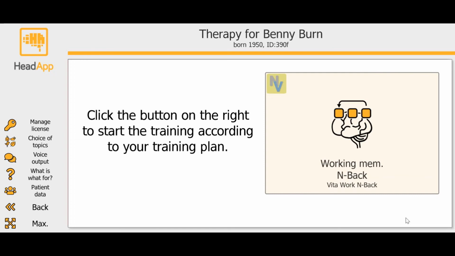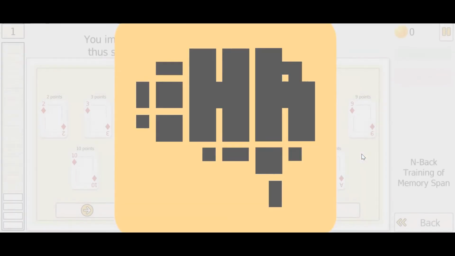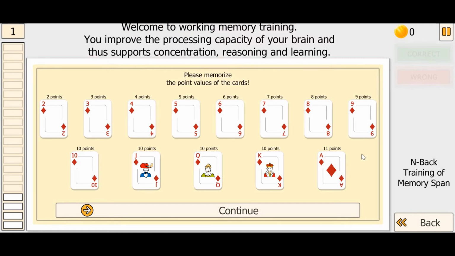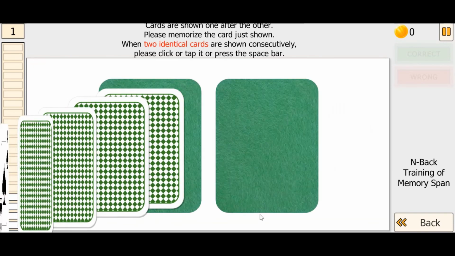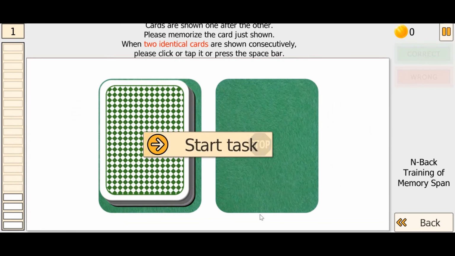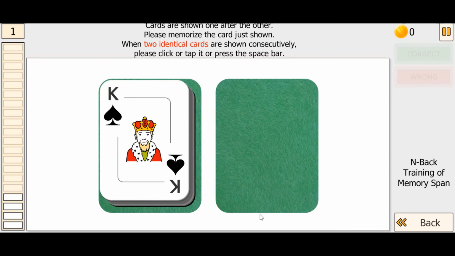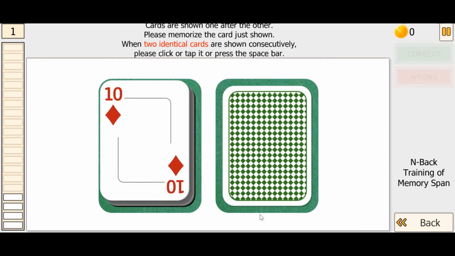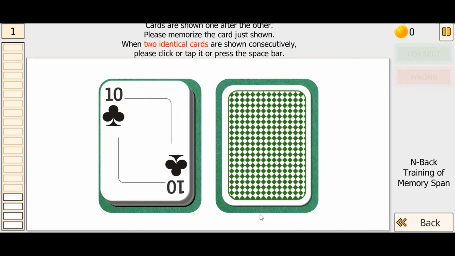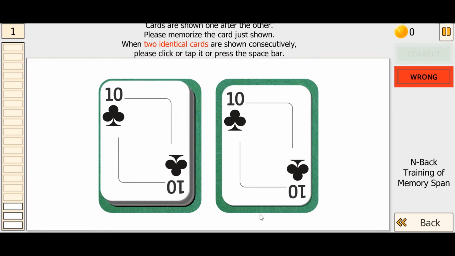As an example, I will show you this program. Cards are shown one after the other. The patient has to memorize the card just shown. When two identical cards are shown consecutively, he has to click or tap it or press the spacebar. When an answer was correct, he will be awarded by collecting stars. If he has successfully completed a level, he automatically switches to a more demanding level.